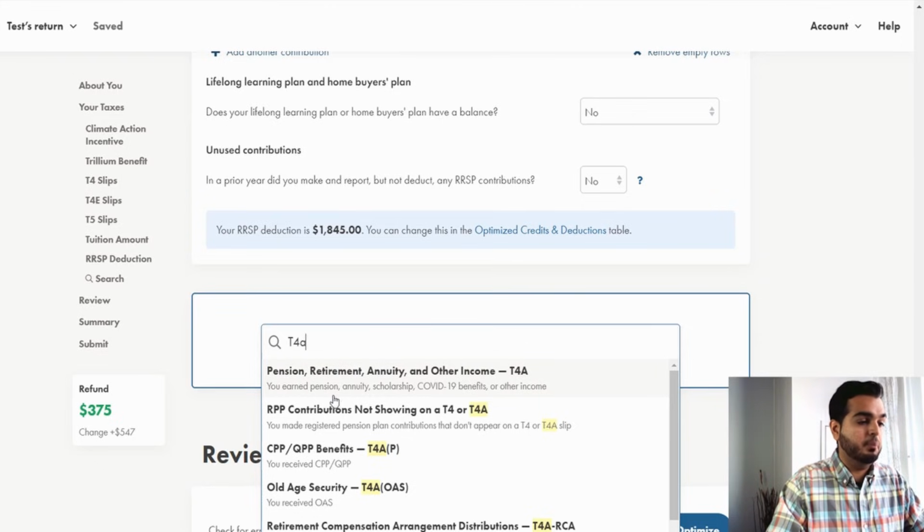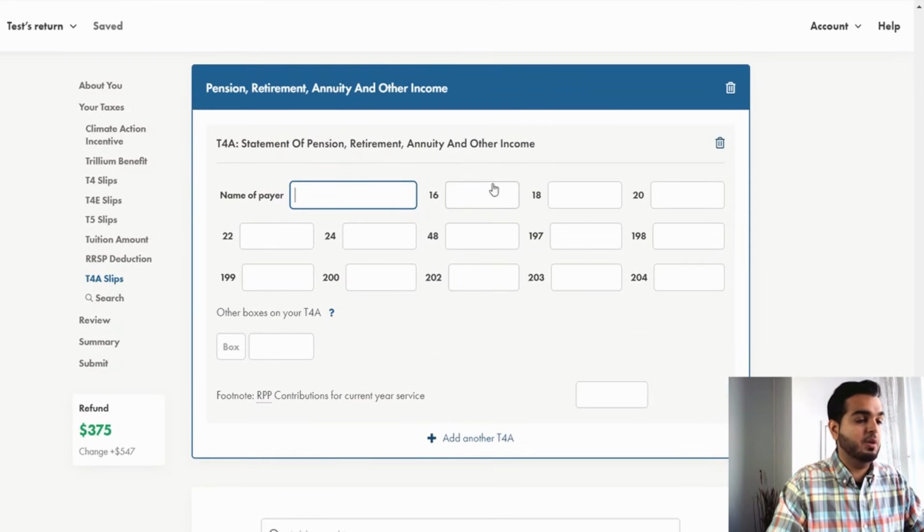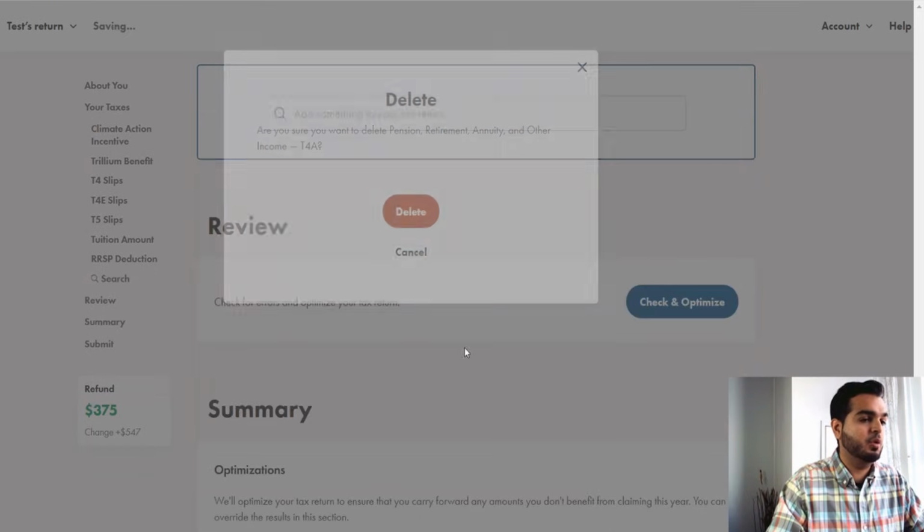This is for if you earn pension, annuity, scholarship, or COVID-19 benefits. That's where this goes. So again, if you have your T4A slip, just match the boxes to your slip and input the data. In this case, Mr. Shah Rukh Khan has not collected any CERB in 2020, nor does he have any scholarships or pension. I don't need this section, so I'm going to go ahead and delete it.